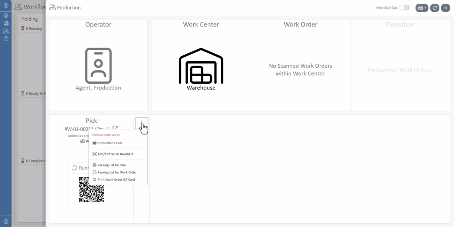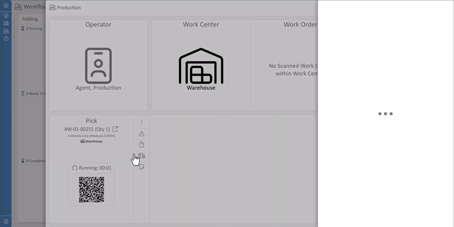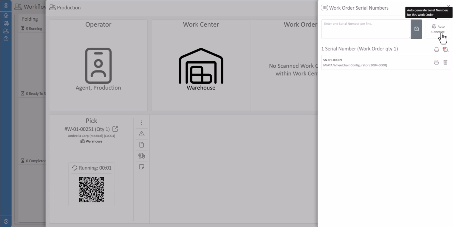To add a serial number, use the auto-generate option and serial numbers will be assigned for all items on the order that require serial numbers. Alternatively, serial numbers may be entered manually to associate specific item serial numbers with the work order and sale.